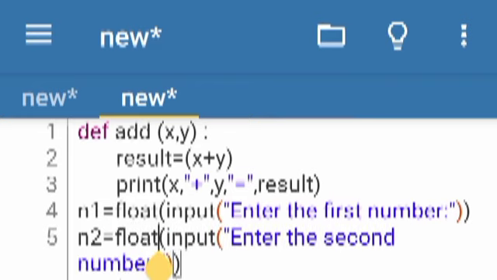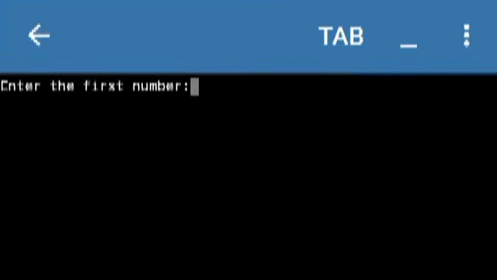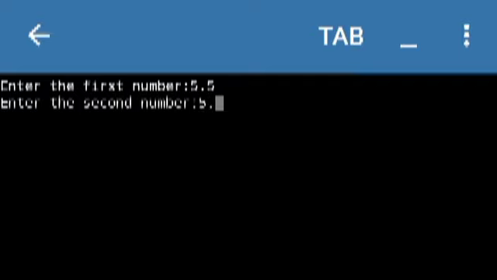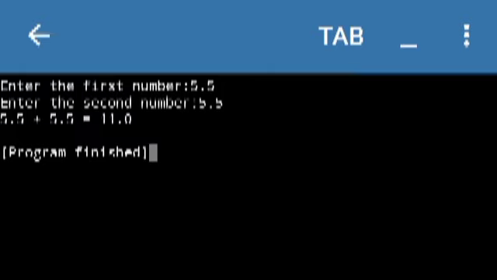In place of integer we write float, and execute this program. Here we enter 5.5 and enter the second number 5.5. It gives the output, that is 11. This is the result after using float.